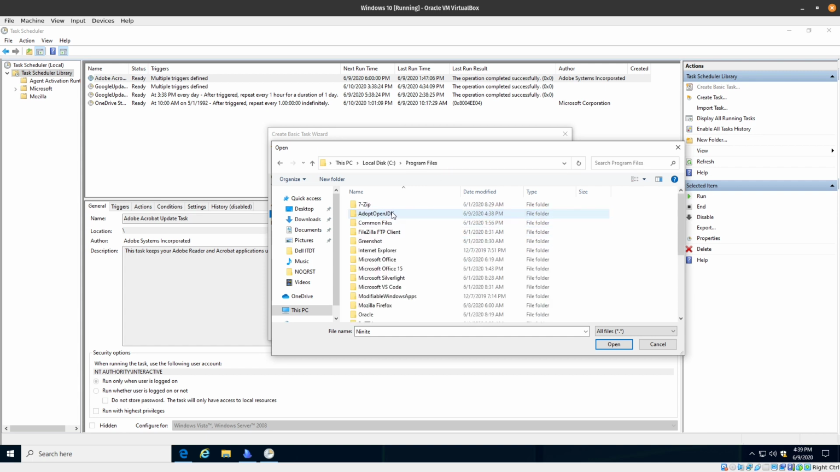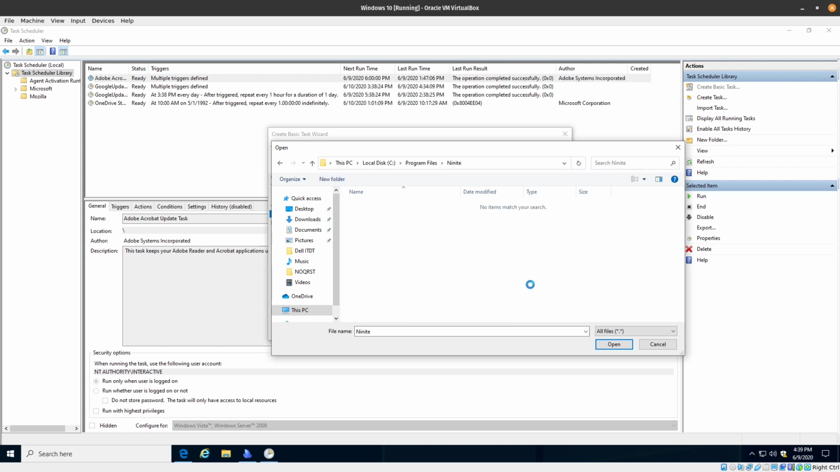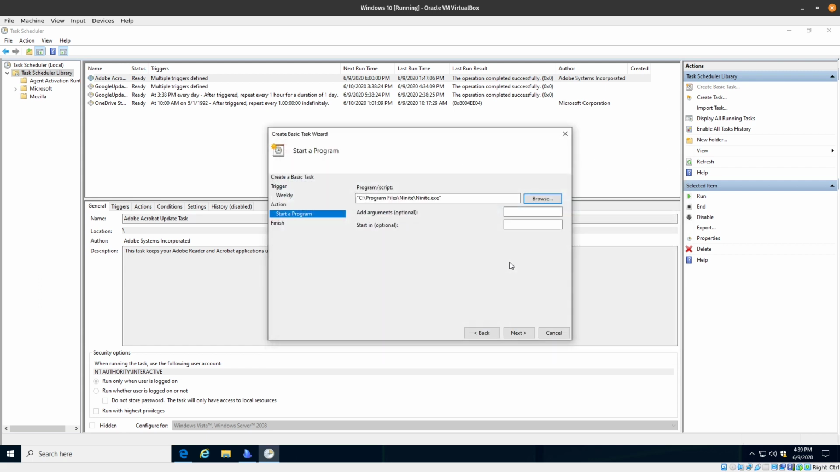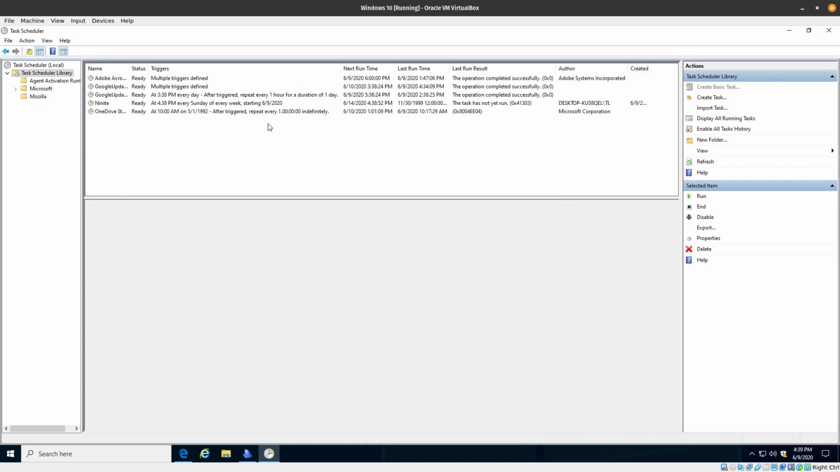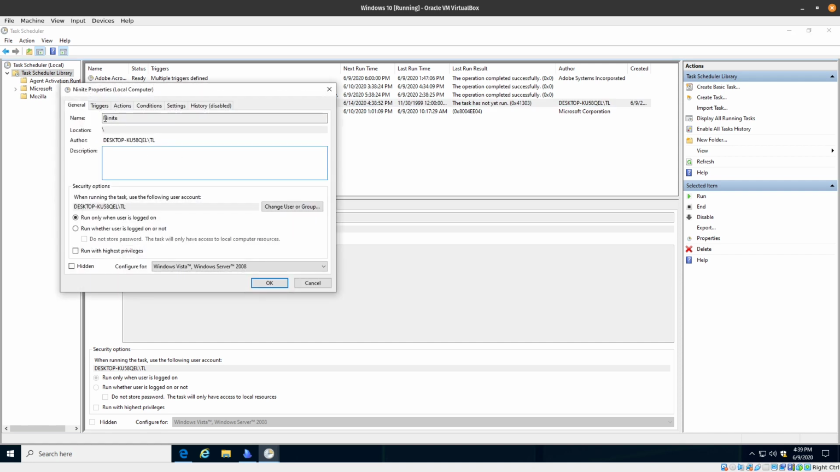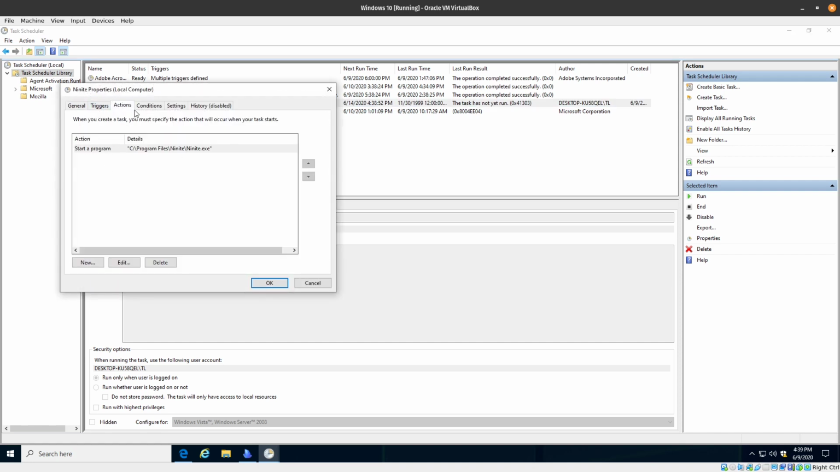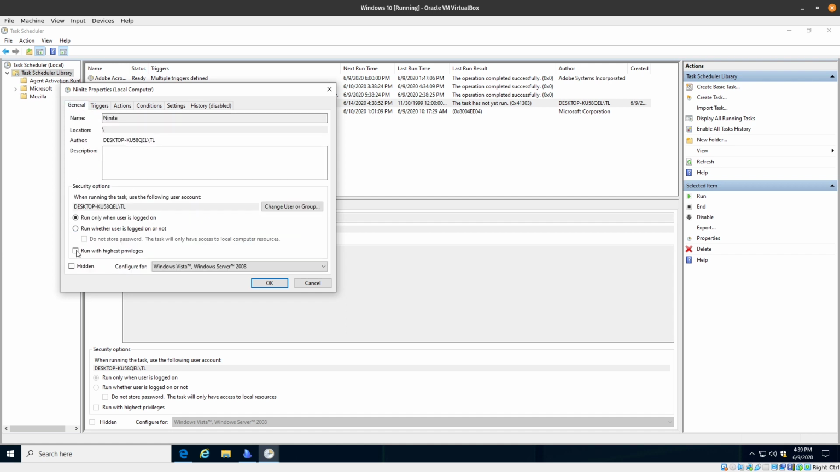a bit more of an obvious folder. Okay, there's that one there. I'm going to click next, and then finish. And now I can just go into properties for that task. Then we can go settings. Remove that stop the task if it runs longer. Then we can run the task with the highest privileges.